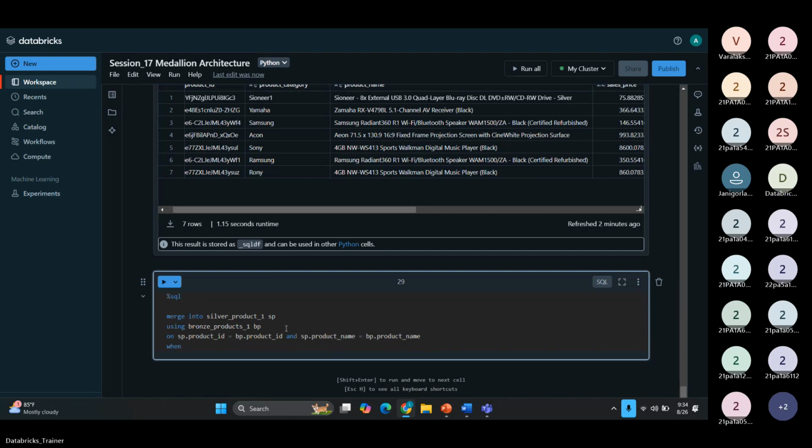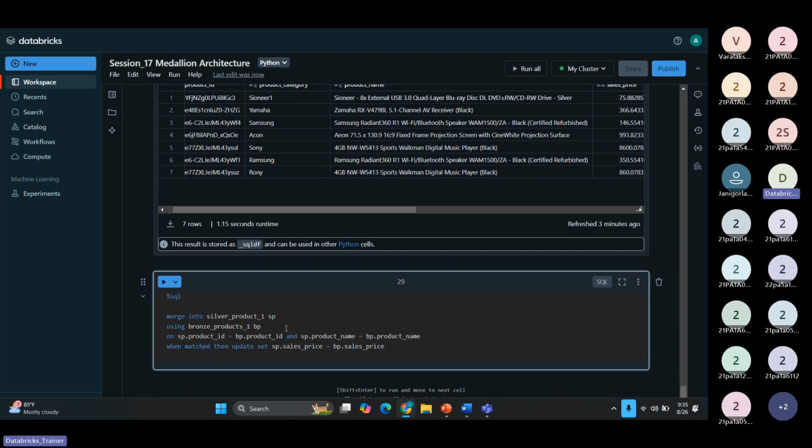And when matched, what we should do? When matched, then update, set SP dot sales price equals to BP dot sales price. I'm just updating only this one when it is matching.